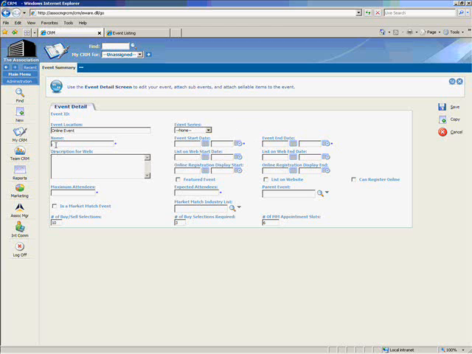Give this event a name. Identify when the event starts. So this is the date and time. We'll choose the 28th at 1 p.m. until the 28th at 3:30 p.m. Give a description that you want to show up on the website and within CRM. So we'll see a CRM demo for everyone.